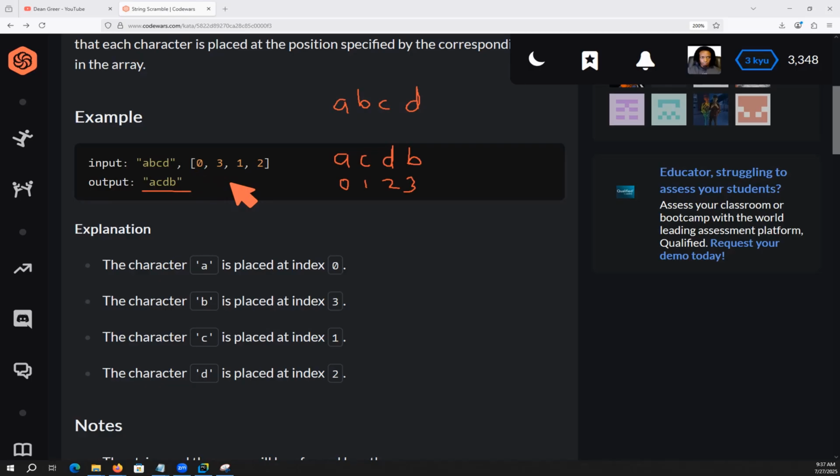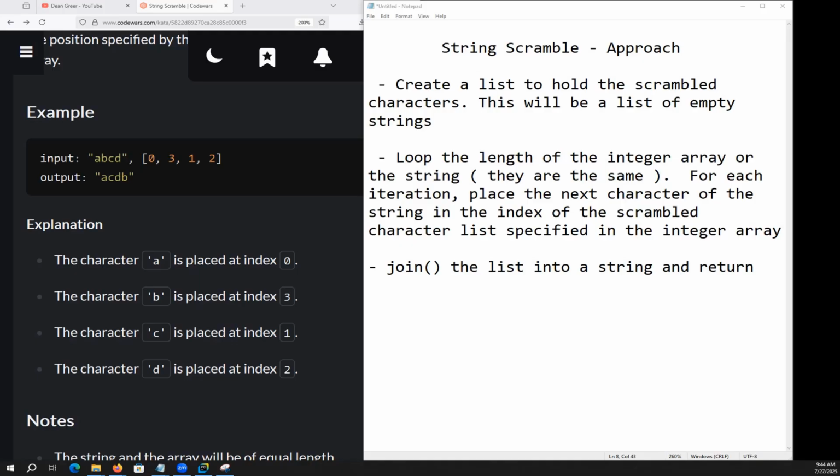And now, I'm going to show you my approach to this algorithm. Okay, folks, this is how I broke this one down. Here's my approach. First, with this one, I'm going to create a list to hold the scrambled characters, because, of course, we're going to take a string and scramble it up according to the contents of this integer list. I need a place to hold my scramble.